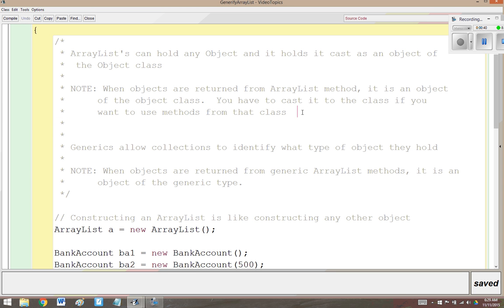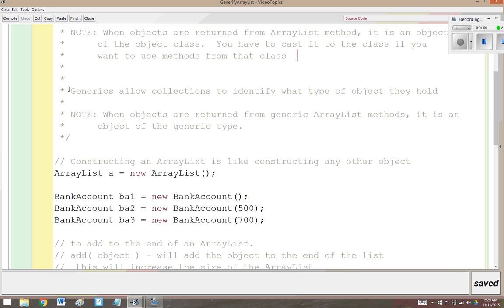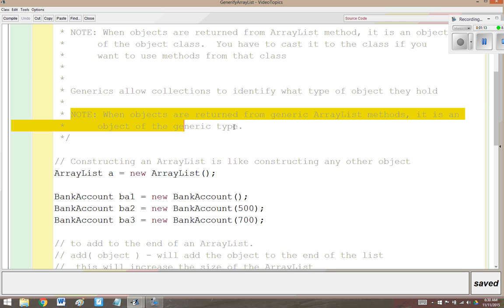So whatever you store in the array list, say it's a BankAccount object, it's stored as an object of the Object class. So when you use the get method, it comes out as an object of the Object class. So you actually have to cast it to the BankAccount class to be able to use any methods that are specialized in the BankAccount class. Okay, so generics allow collections to be identified by what type of object they hold. So when objects are returned from the generic ArrayList methods, it is an object of the generic type.